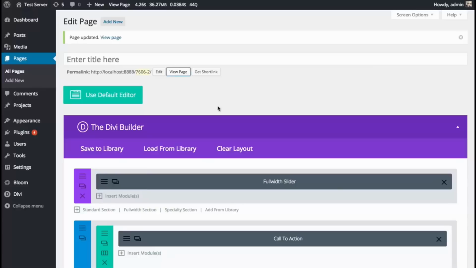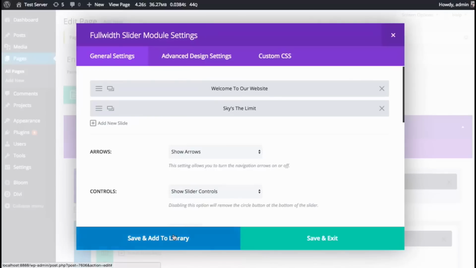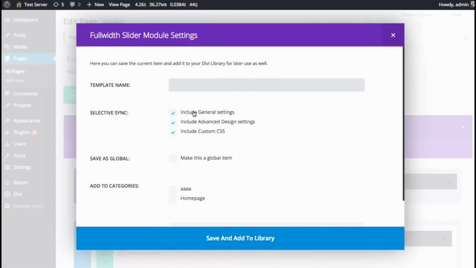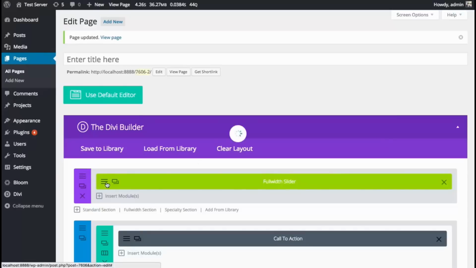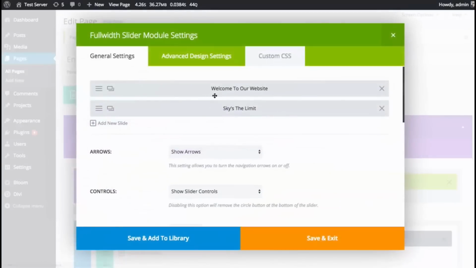So what I'm going to do is when I save this Fullwidth slider to the library, I'm going to selectively sync only the advanced design settings. I'm going to make it global. I'm going to call it global slider, and I'm going to save it to the library. As you can see, this will turn green to signify that it is a global module. And if you open this up, you're going to see that only the advanced design settings tab is green.